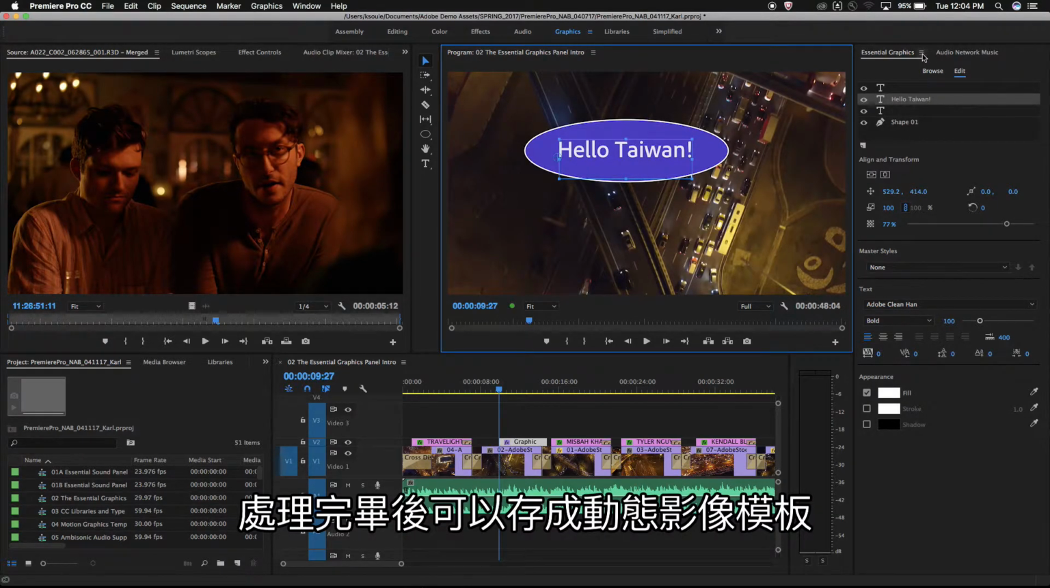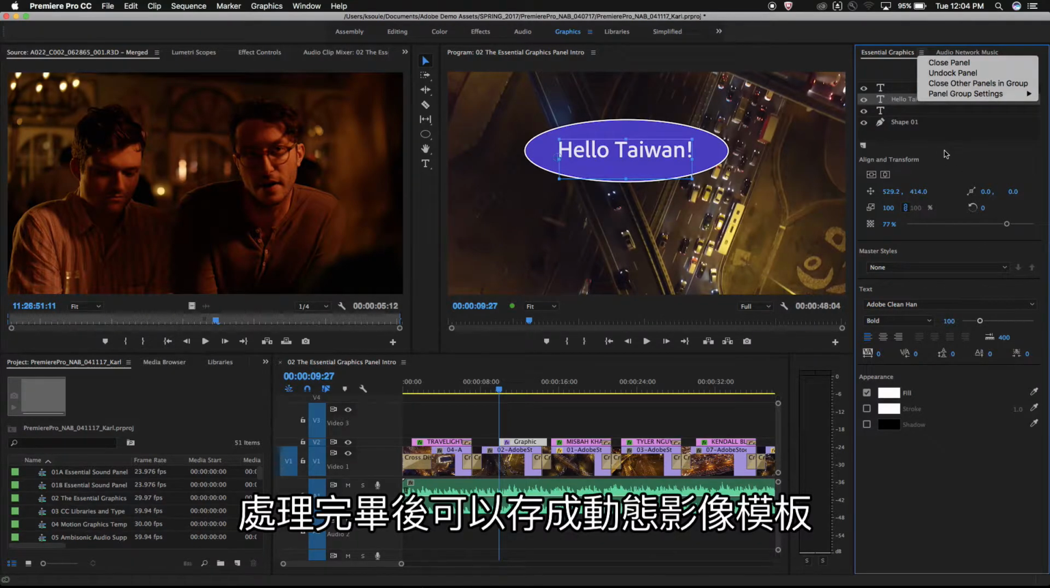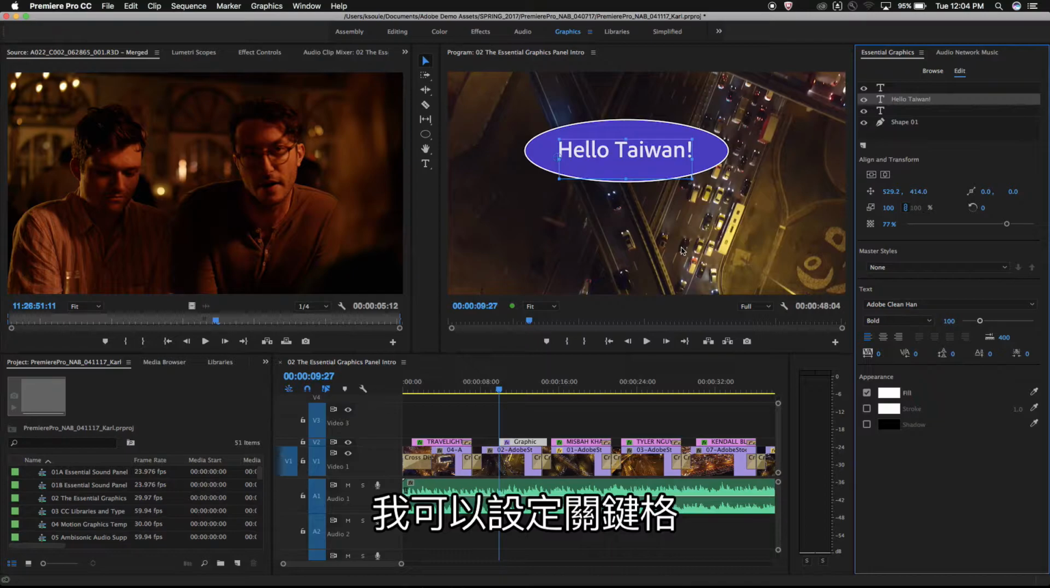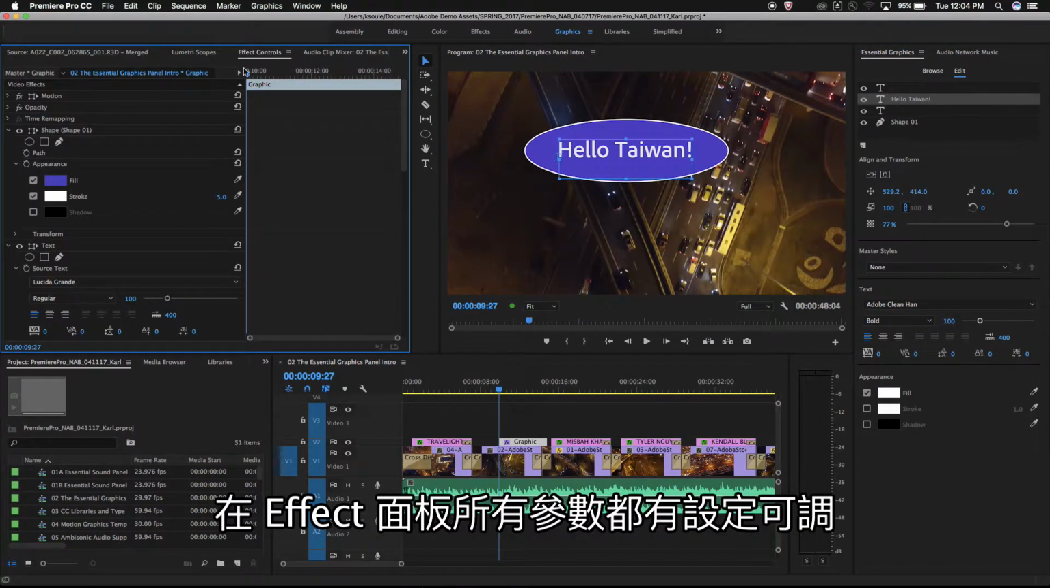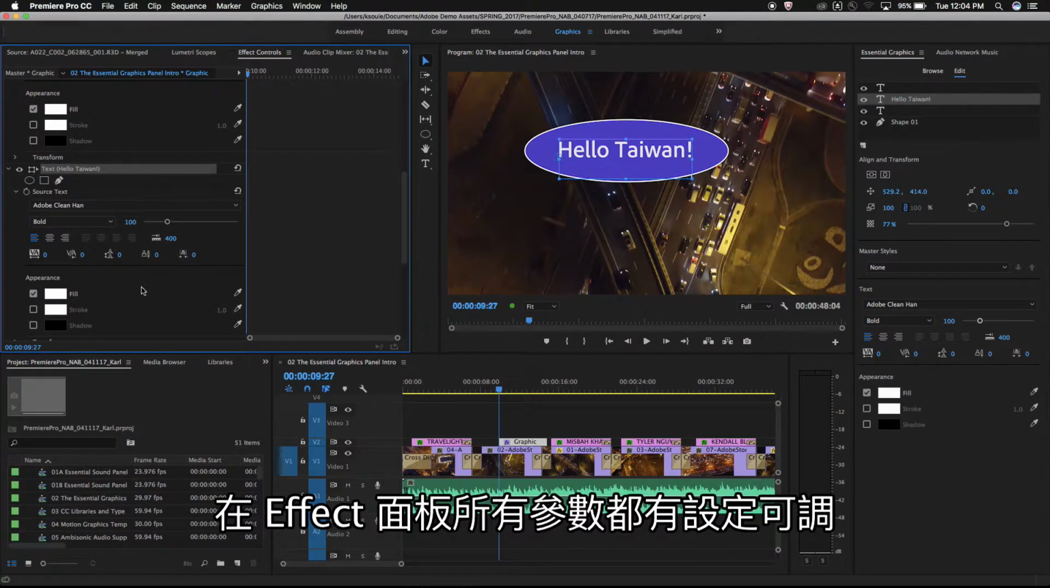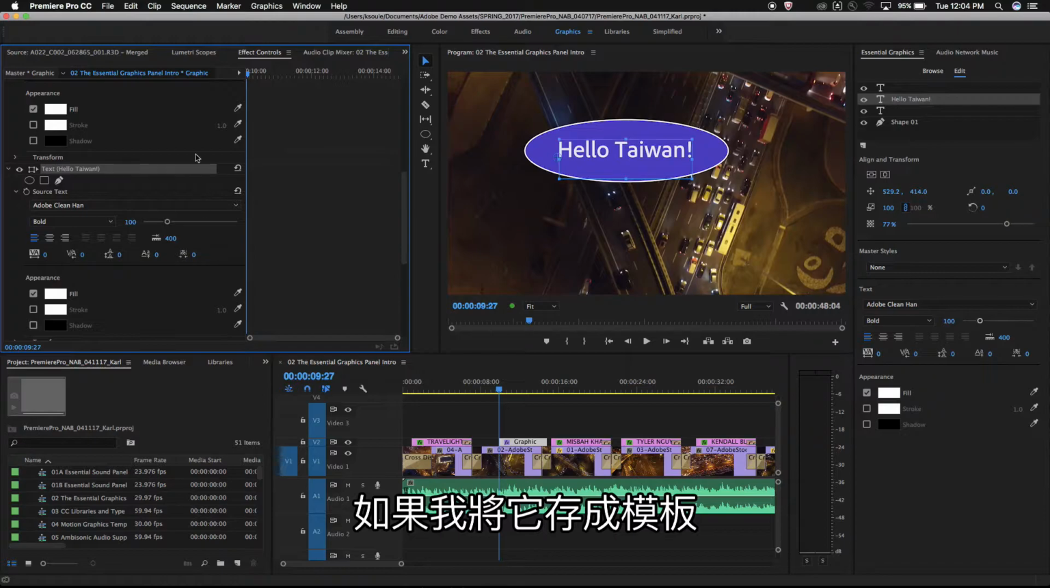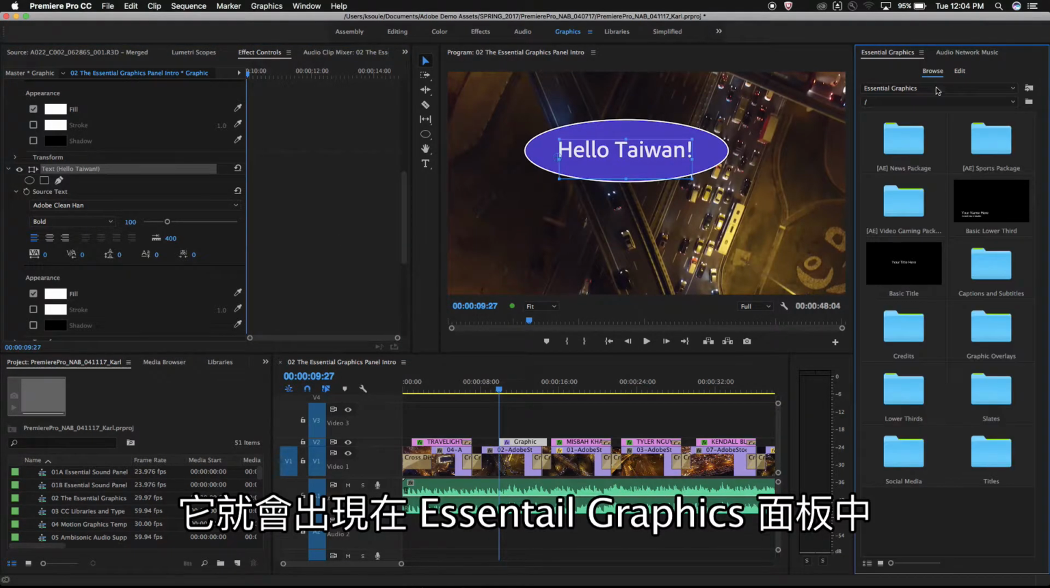When I'm ready to, I can actually save what I'm working on into what's called a motion graphic template. I can do keyframing. There's controls in here under the effect controls for all of the different properties that can be animated for doing this type of work. And if I save this into a template, it will show up in this new panel called the Essential Graphics panel as well.